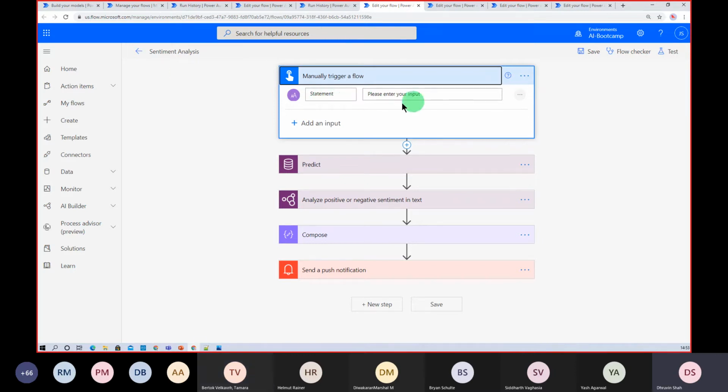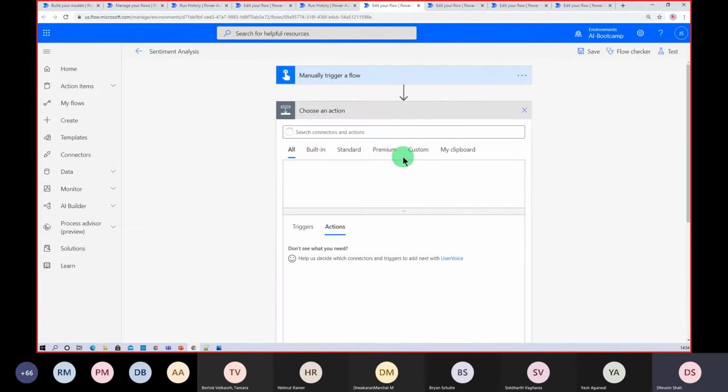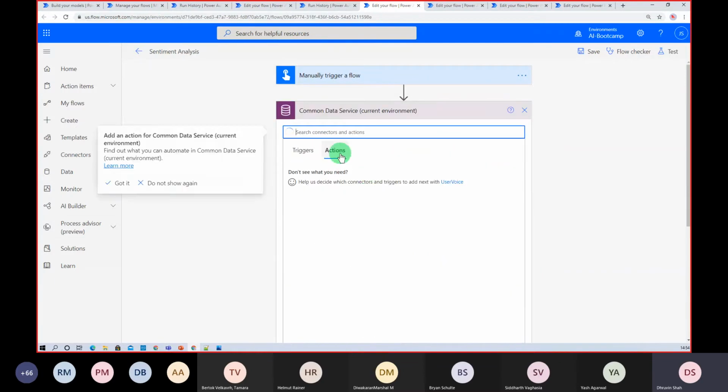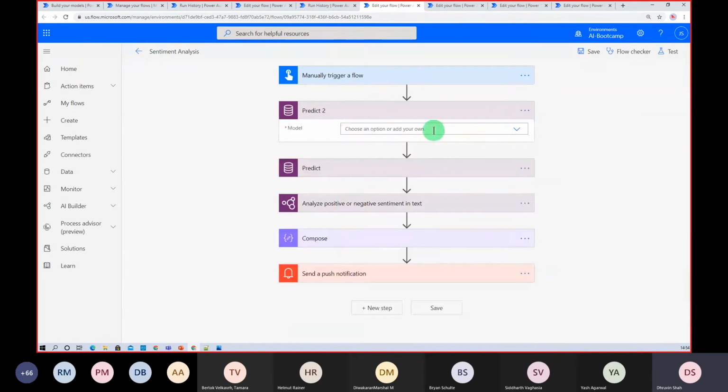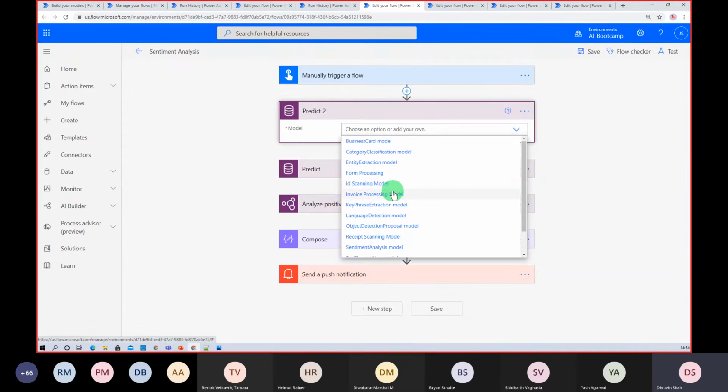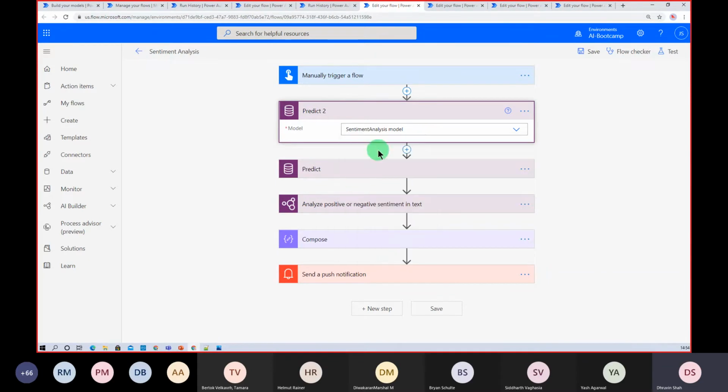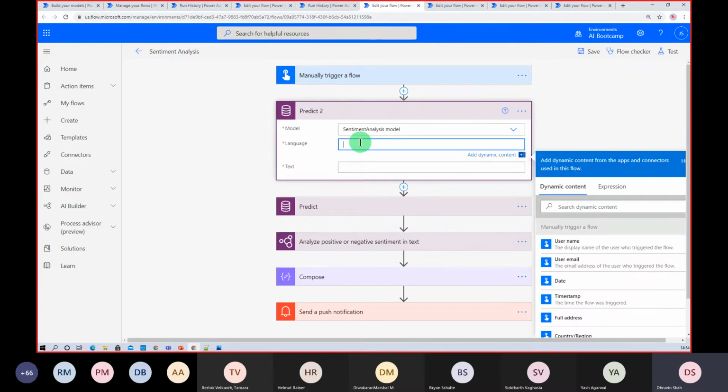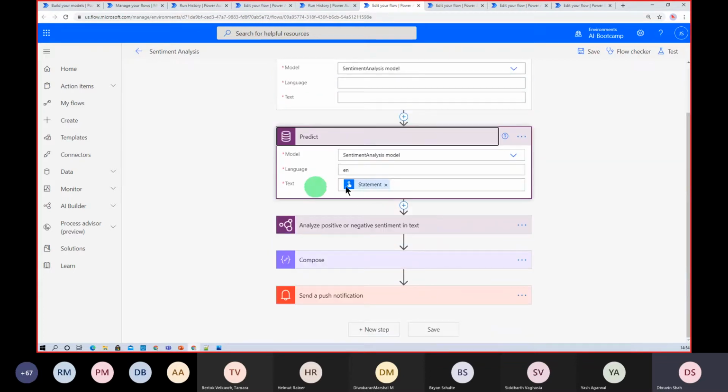So we are just having some manual statement, and now from here we will be having some predict actions. In a similar way, we just need to use the common data service and add a predict action, and from there we simply need to use the sentiment analysis model. Here we just need to provide the language that is being used over there. So we are going to use English as the language over here, and we just need to pass the statement. So I just pass the statement. So that is one thing.